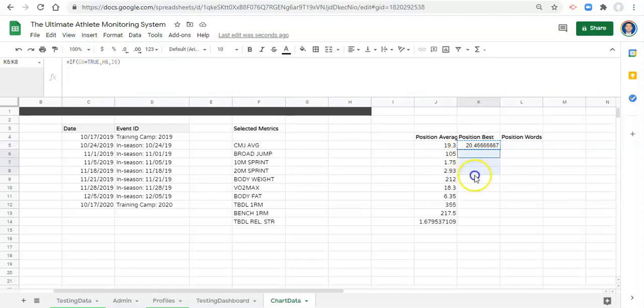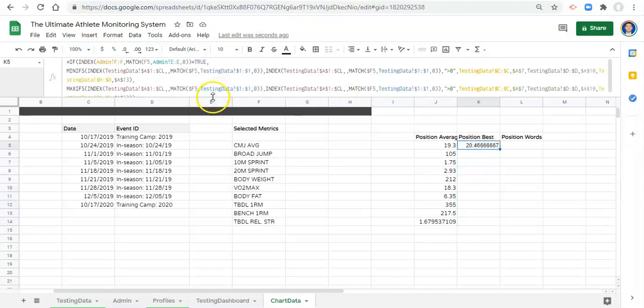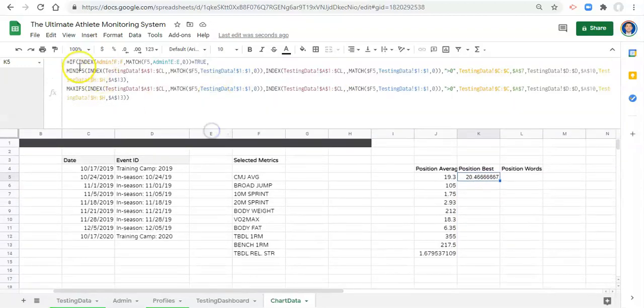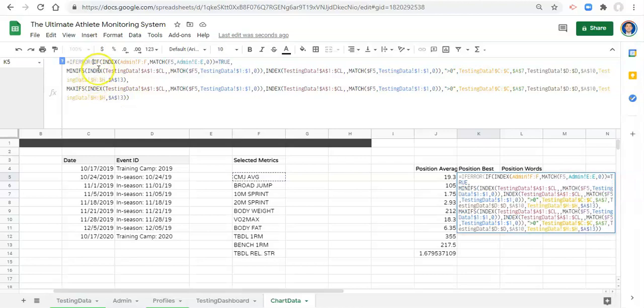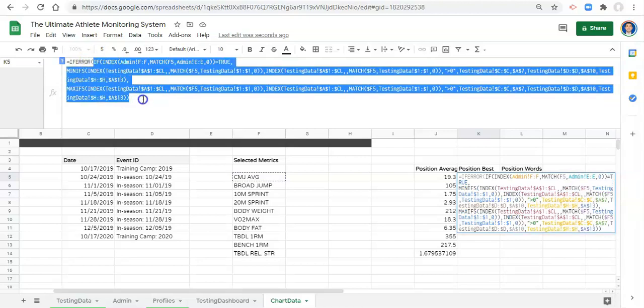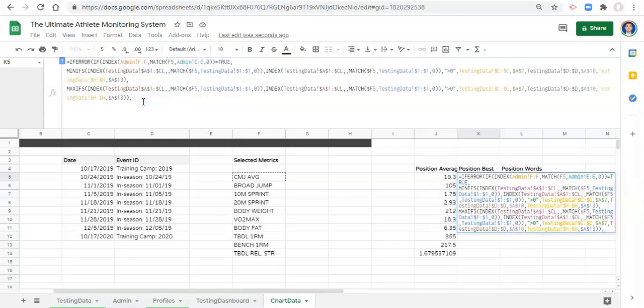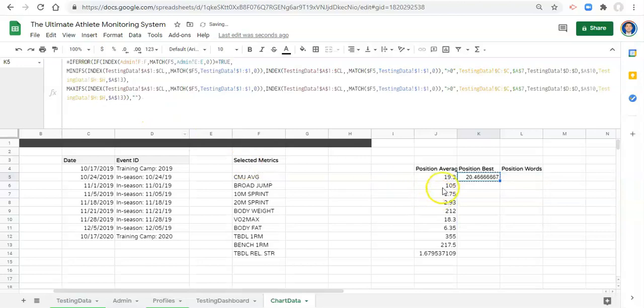We can copy it and paste it down if we want to, but before we do that, I'm going to add on an if error because I always do. I always add it on last. So we'll go IFERROR, open parenthesis. So if there's an error with anything going on in here, comma, let's make it quote, quote, or blank. Close the parenthesis and click enter. Then we can copy this formula and paste it to all these cells. And now we have the best in every category.